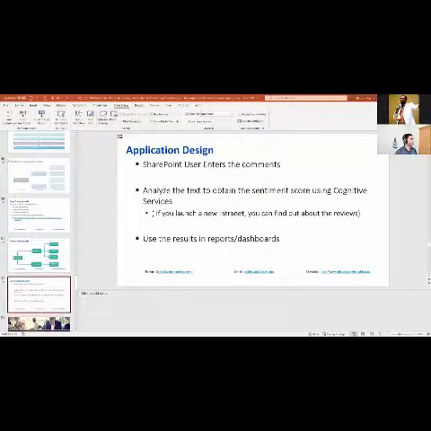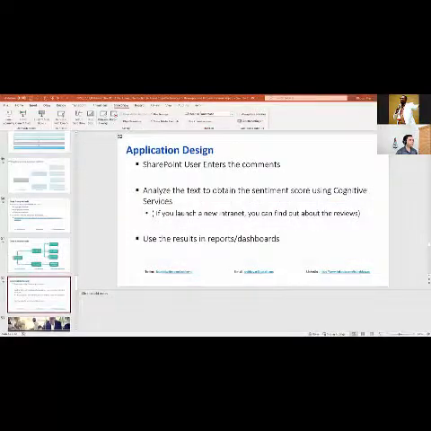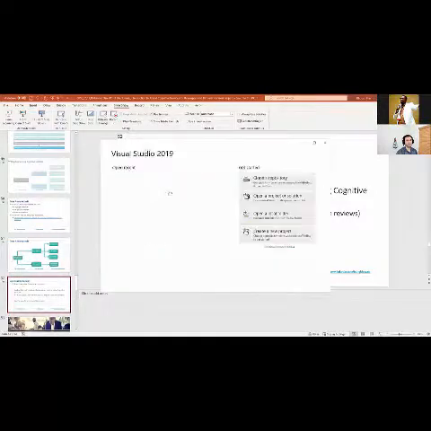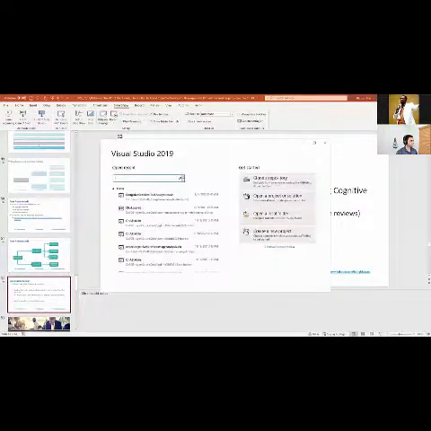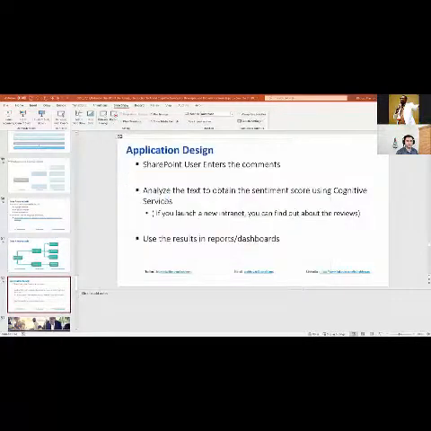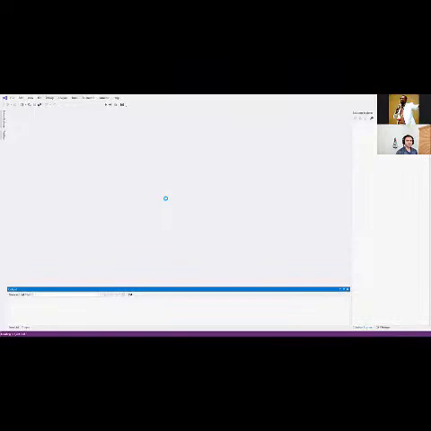So for that, I will need to start Visual Studio. And while Visual Studio is loading, feel free to ask any questions that you may have in the chat window. All right. So this is the project that we'll be using.